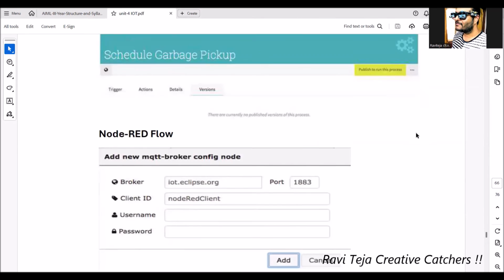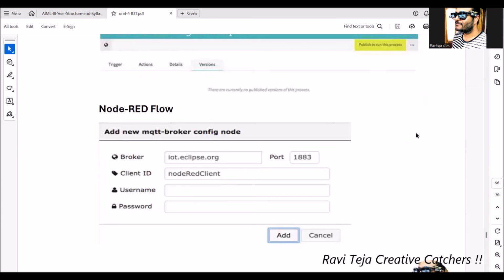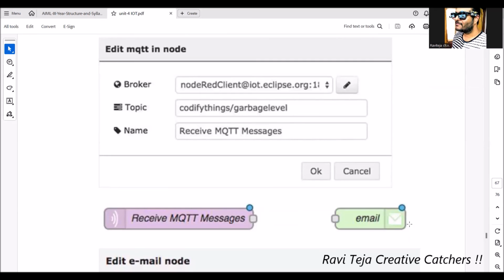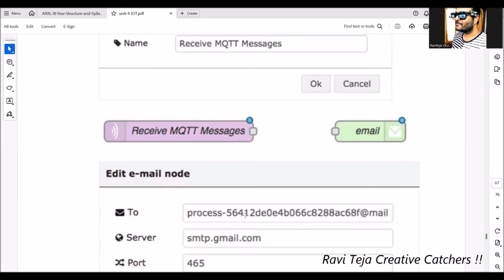Coming to the Node-RED flow, we have a window like this, which will be connecting the MQTT broker and Node-RED with the help of this broker site. You need to give what name you want to give, and you need to give the port number. 1883 is the port number for MQTT, and you will be giving the client ID, Node-RED client. Okay. And once you give all the data, you will be creating the boxes with the help of the code, like receive MQTT messages, email, all these kinds of boxes will be edited with respect to that.